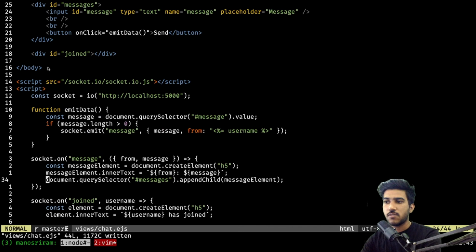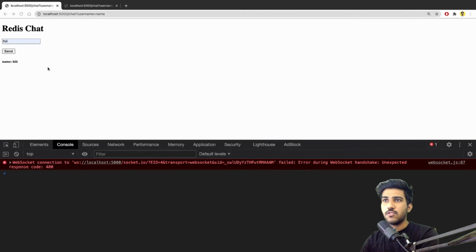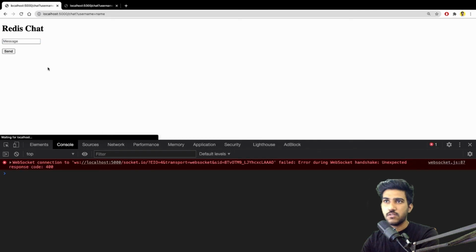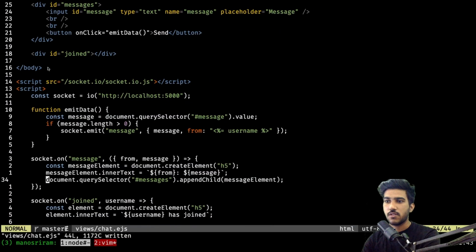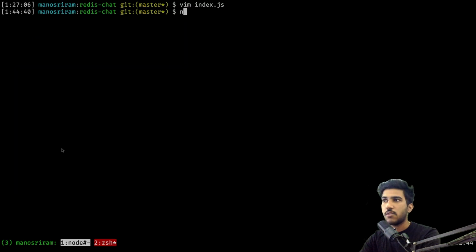So this is working, but what's missing is the storage, because when I refresh this, all the messages are just lost. So I don't want that to happen. What we need is Redis for that. So we'll be installing Redis and storing the messages in Redis. So let's quit this and we need to install Redis.